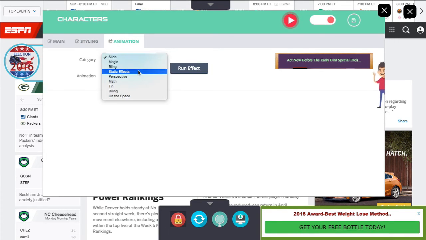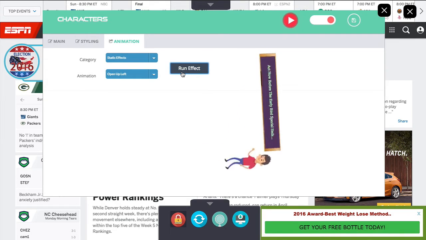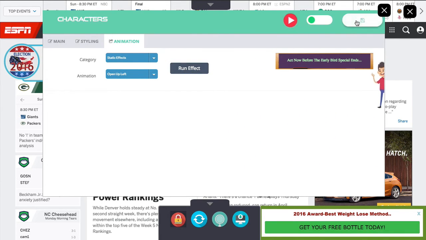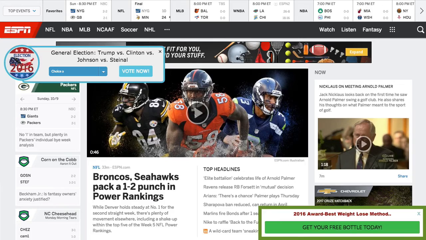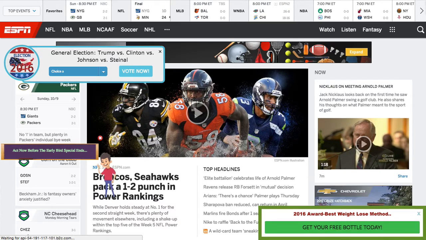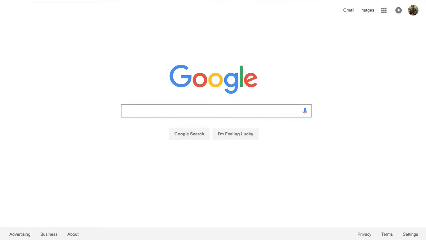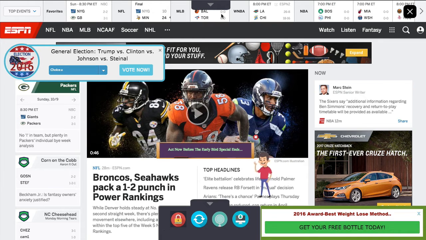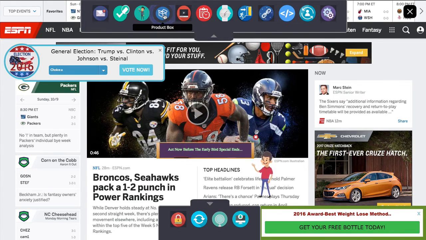All right, so then we can now do some animations. Run that effect, and there it is. All right, great. So let's go ahead and switch it on, save it, and preview it. There's this little animated guy talking, and we click. Of course, it's going to go to the redirection URL.